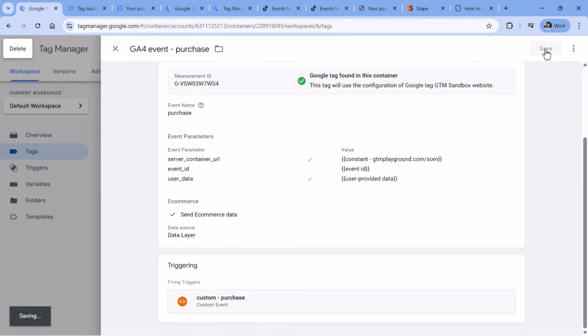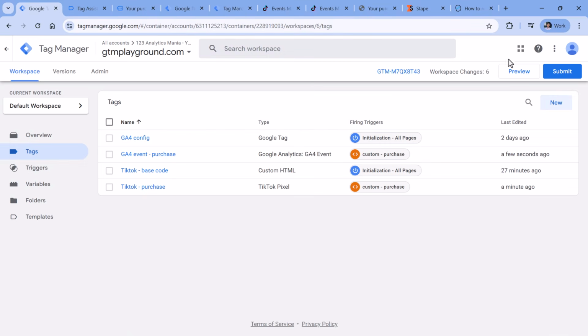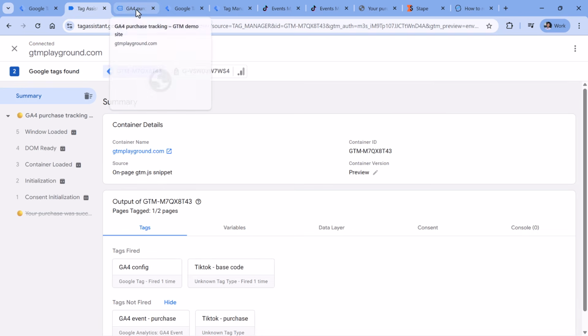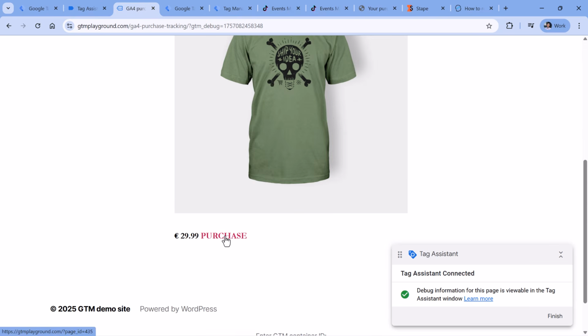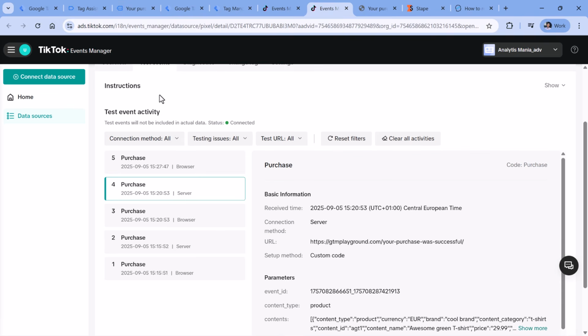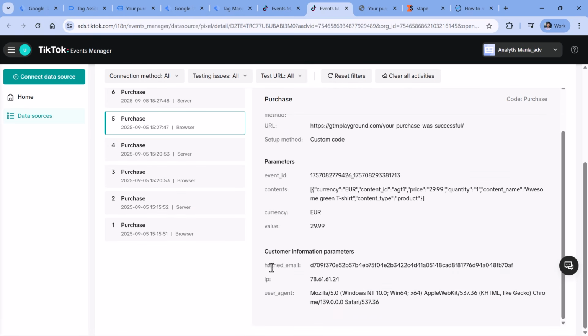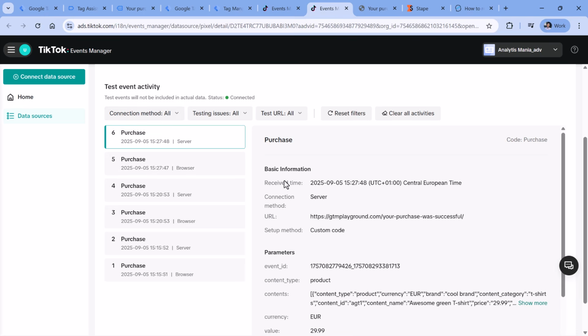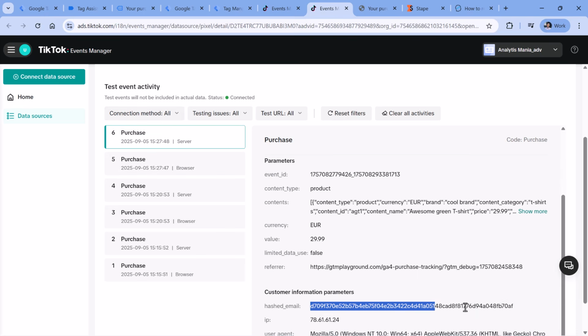Now let's save this tag and then click preview in the web container and let's see what happens. Now I will go to the website, complete a purchase. And then if I go to the test events section, I will see the purchase from the browser. And here we have the hashed email. And also we received the event from the server. And we also have hashed email.